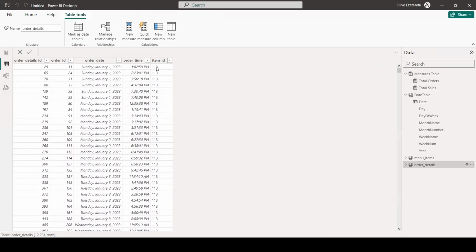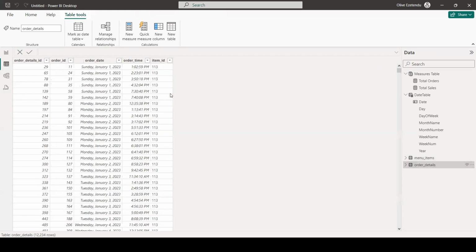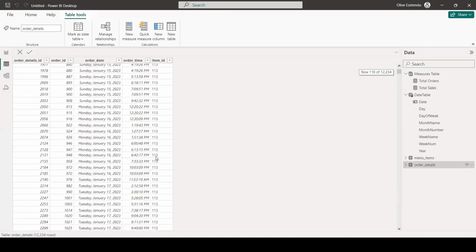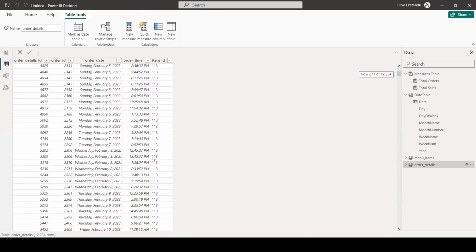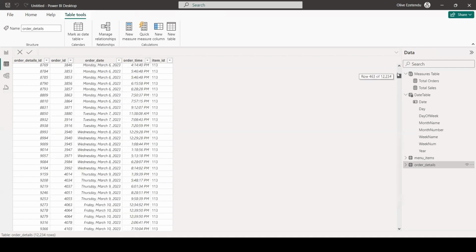So for 113, for example, if we go to menu, we can say 113 is this item, right? It's an Asian meal and it's sold for $5. So what we're supposed to do now is multiply $5 by, let's go back to order, the number of times that particular meal was sold. So look at all the times it was sold. And you see, it is quite a lot. So that is what we are supposed to do, right?